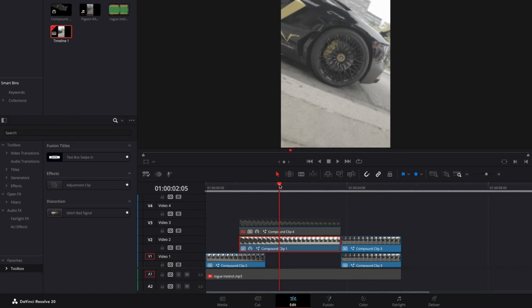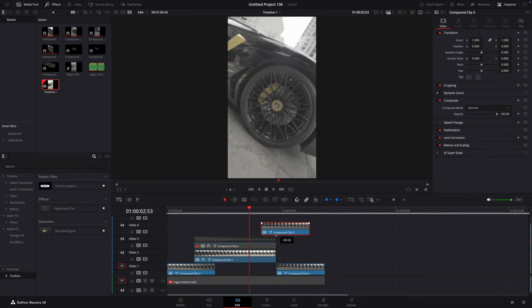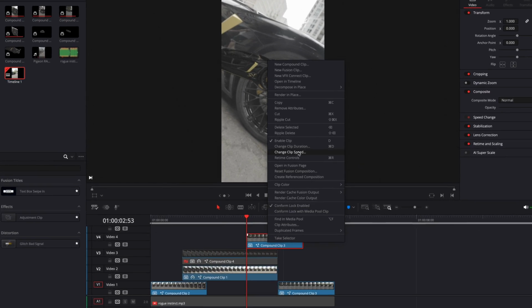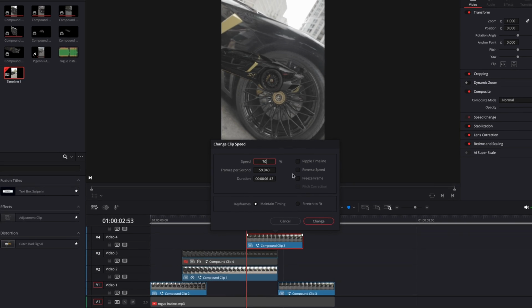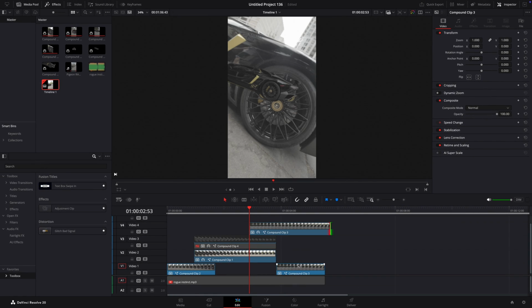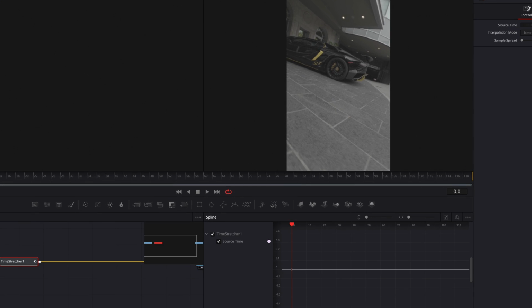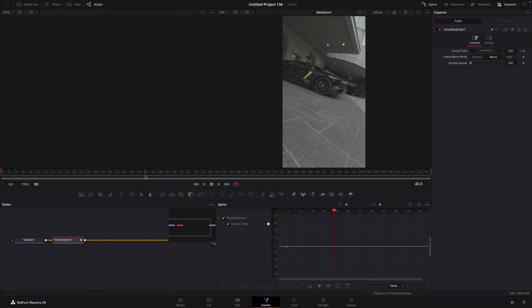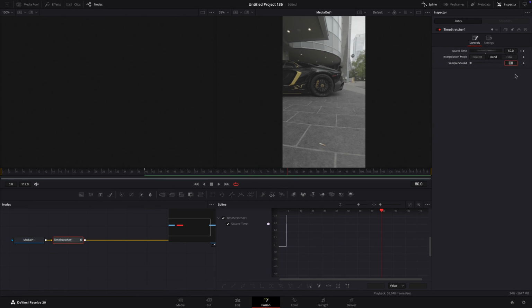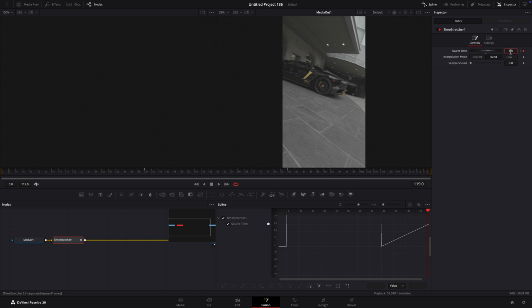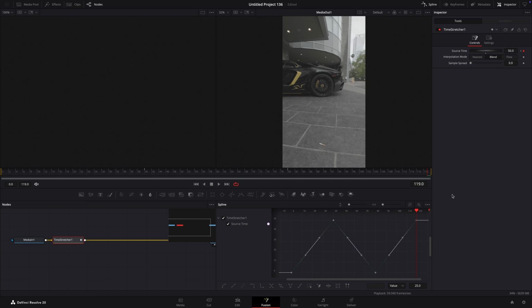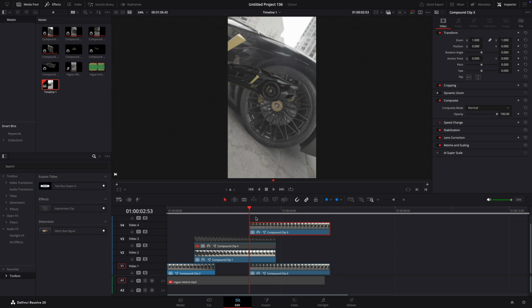Drag the last clip to the point where the speed ramp starts reversing for the last time. Right-click it and slow it down to 70%. Do the same for the background. Open the clip in Fusion and speed ramp it like I do. Make the graph similar to mine. Copy and paste it to the background clip.